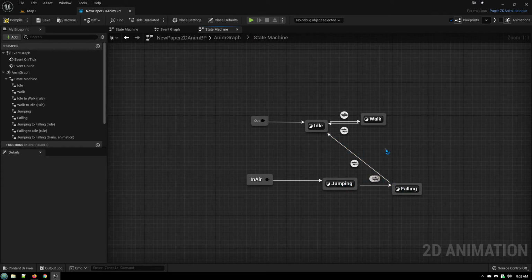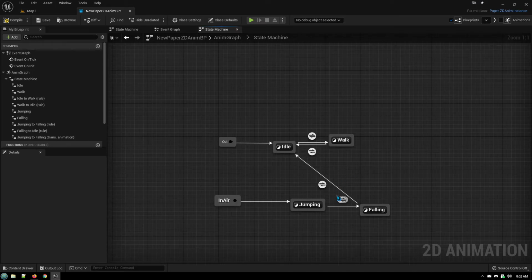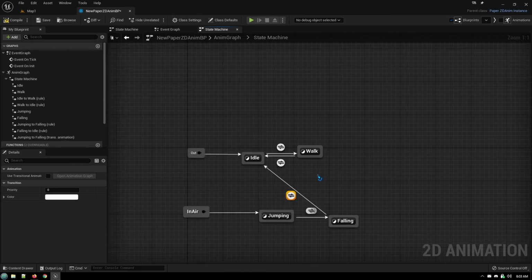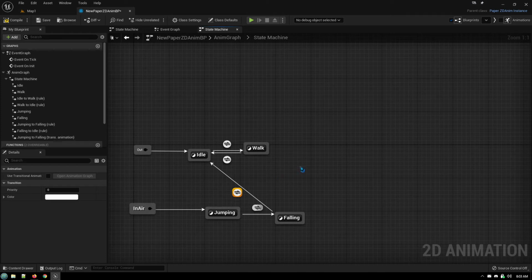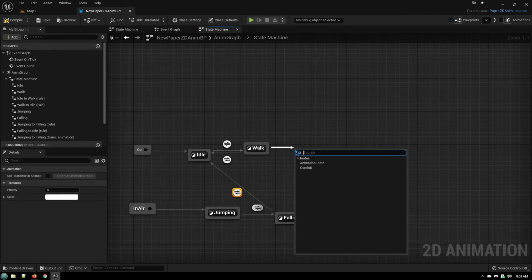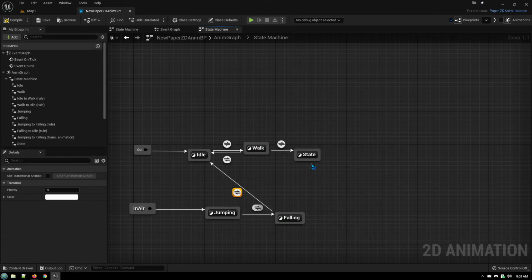Now, one problem that I've run into is transitional animations get skipped if the node that you're trying to move into isn't valid. So if you're going from falling to walking, you're not idle, then the transitional animation, like if you had a transitional animation here, it wouldn't play, it would get skipped. So a workaround that I've found for that problem, and just to fully illustrate how this can get messy, is we add another animation state here for running.